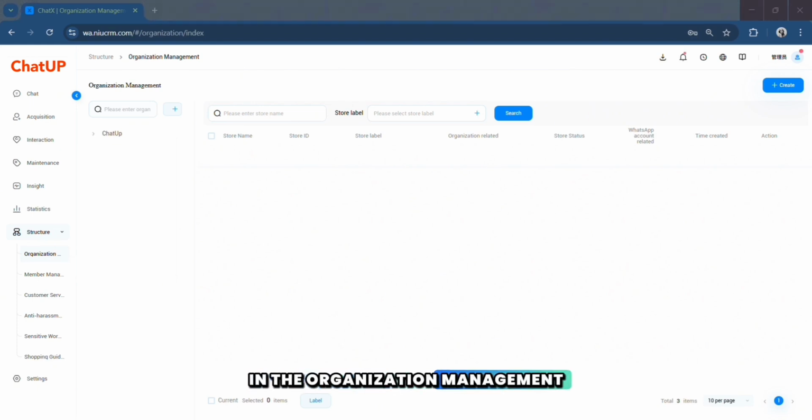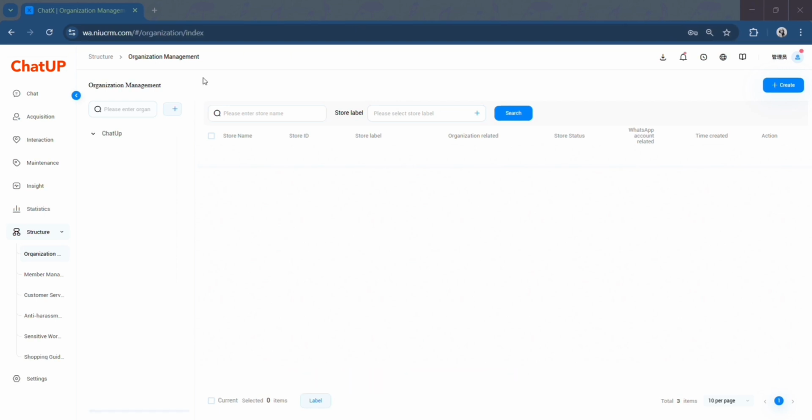In the Organization Management interface, this function helps you manage your teams, from departments, roles, to individual members, so you can assign the right access and responsibilities across your dashboard. The organization structure can be arranged by country, region, province, or any grouping that suits your business setup.